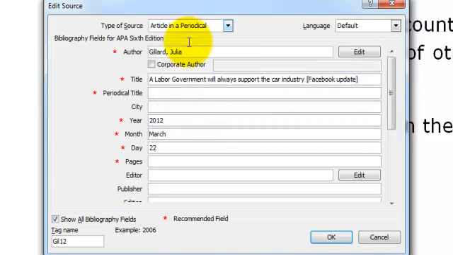Because we've used article in a periodical as our source type here, we can enter information such as the year, the month, and the day of that particular Facebook post. And that information will be included in the in-text reference.